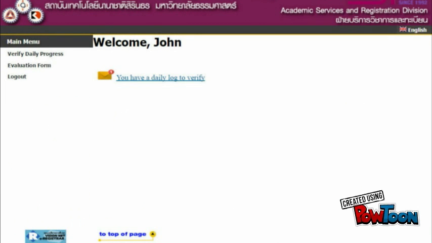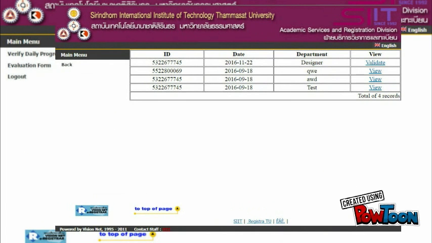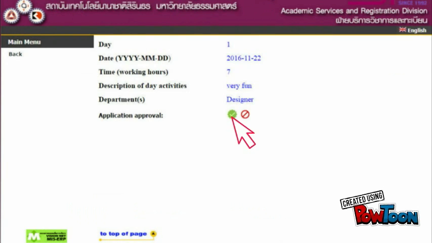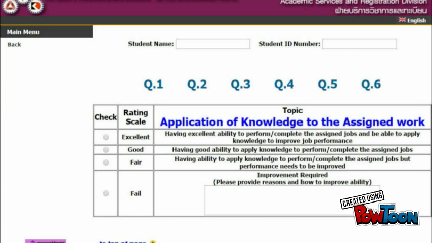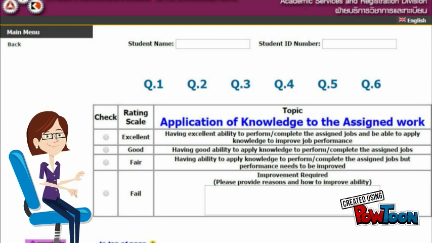If the student has sent the daily log, the notification will appear on this screen. Staff can click it to verify the daily log. After the daily log has been validated, the button will change to view instead of validate. After the student has finished the internship, company staff must evaluate each student's behavior and accomplishment.